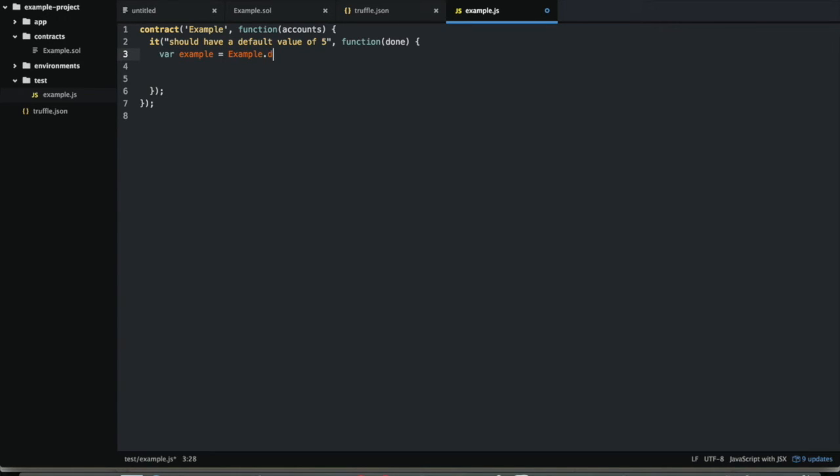And there are a couple of ways that we do that. The way that we're going to do it this time is use the one that we already deployed. So there's a special function called Example.deployed, and what we're going to do is get a version of the example that represents the example contract at a specific place on the blockchain. So now that we have that, we can start interacting with that contract.